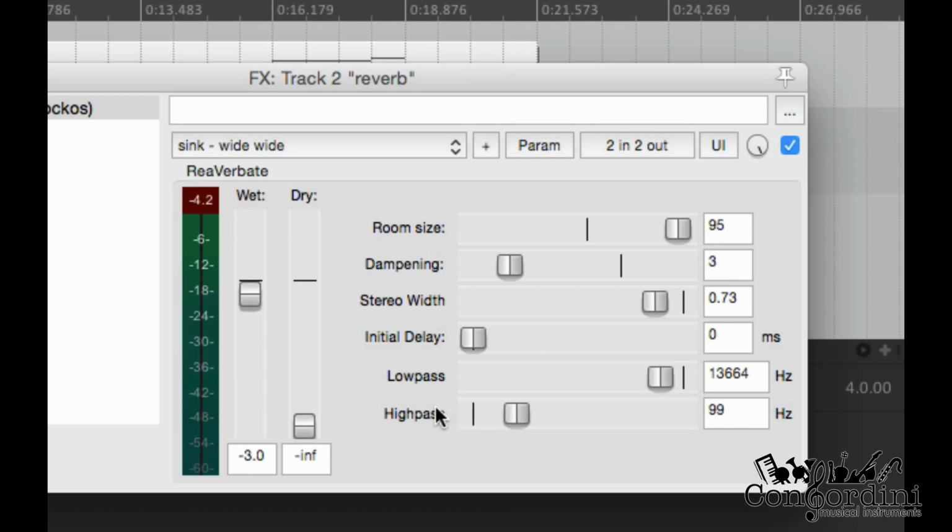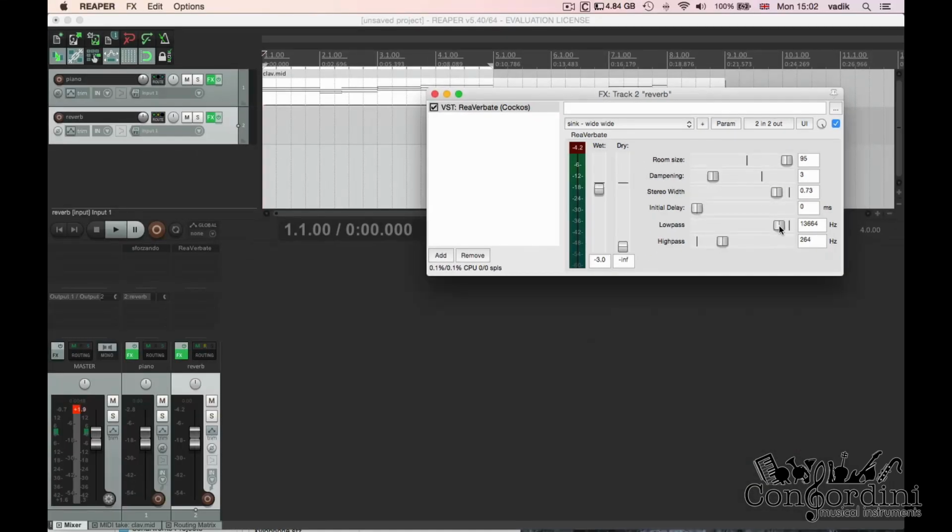So now we need to make sure that the low end of the reverb doesn't get muddy. I'm going to use the high pass filter to get rid of all the low end of the reverb. I'm going to drag it up to about 250 or 300 Hz. I'm going to leave the low pass filter as it is.